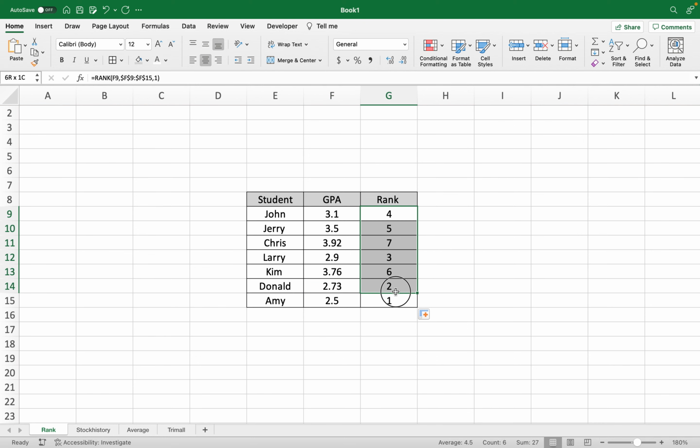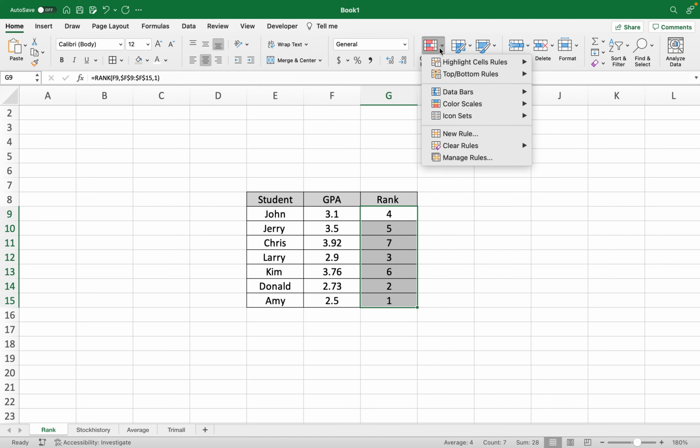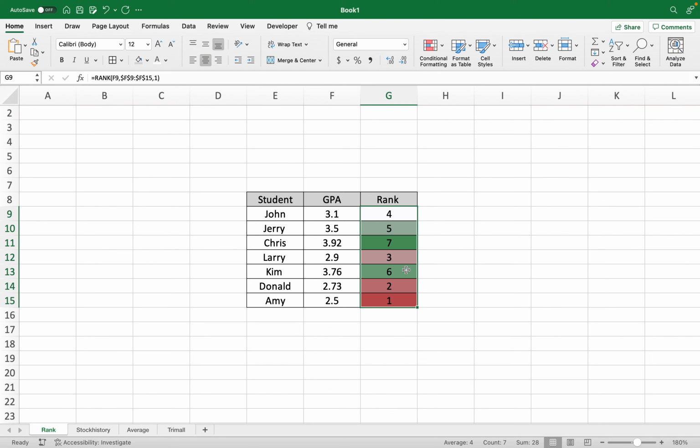Now whenever I'm ranking, one thing I like to do is color code my ranks. To do that, you can go to Conditional Formatting and select from any of these color scales, and just click around and figure out which one would work best for your situation. Here's a scale. For this particular situation, this would work because I'd like to highlight the people with the low GPA with the red, and then the people with the high GPA, I want to show that it's good, so I'll leave it green.